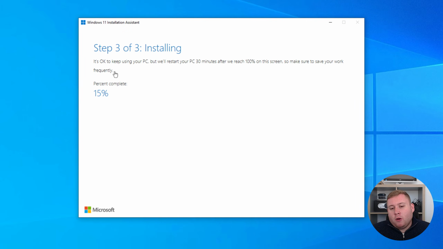Okay, so now we can see it's on step 3 of 3. This is where it's going to begin installing Windows 11 in the background. It says right here, it's okay to keep using this PC, but we'll restart your PC 30 minutes after you reach 100% on this screen.